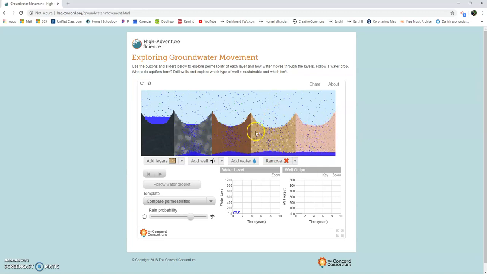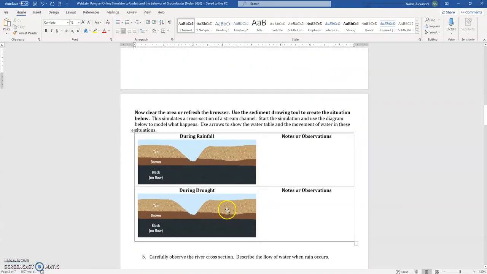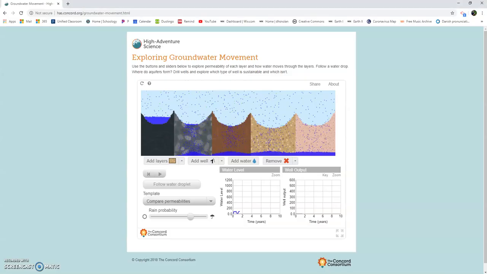We can tell that they don't have the same permeabilities, and it's kind of hard to observe porosity in this simulator. We don't have to worry too much about that, but permeability at least is very easy to observe. And so we can jump over here. Now you can answer some of these questions, and we can move on to another part of the simulator.